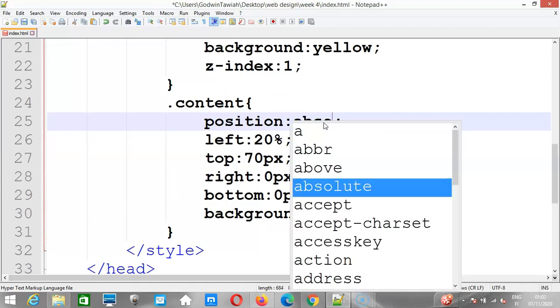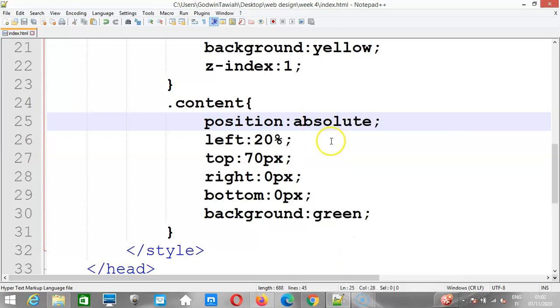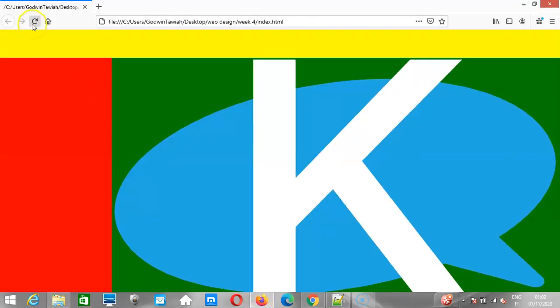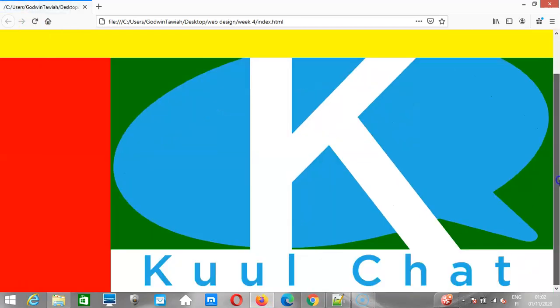So make this one absolute. This is just to demonstrate to you the reason why I decided to make the content absolute. For the absolute, when there is overflow, it will show the scroll bar for you.